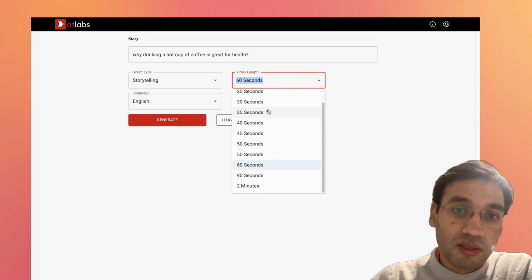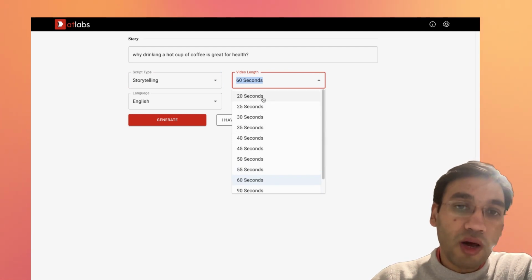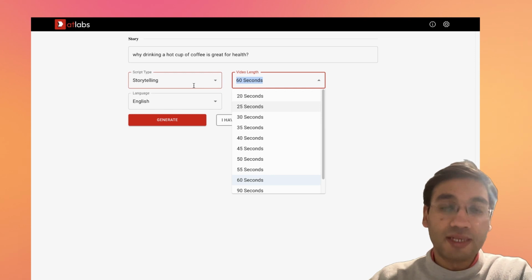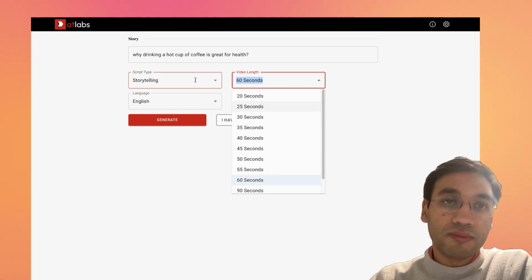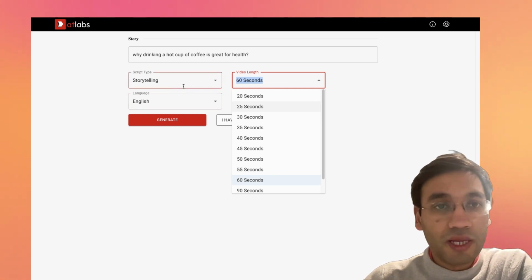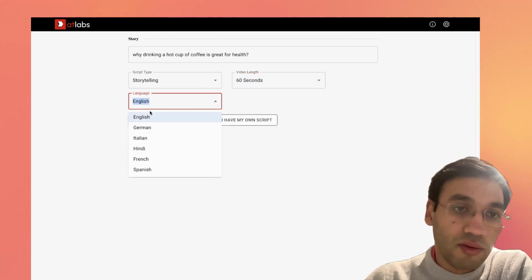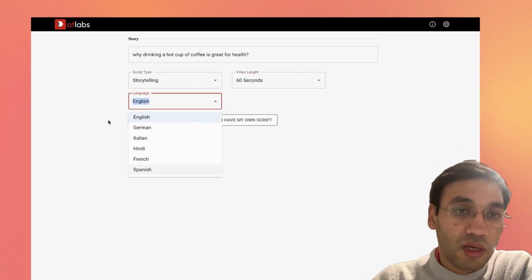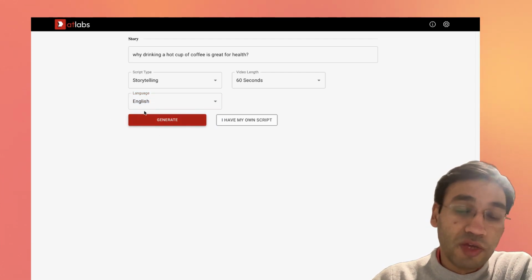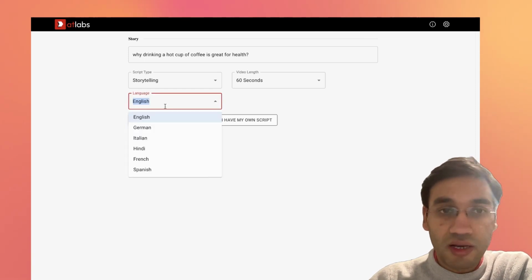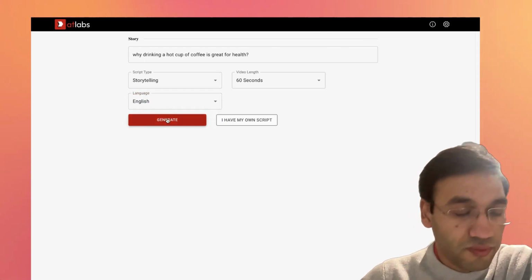Then choose a length. Depending on how you choose the length and how long or short the message is, sometimes the script could get concise a little. So just play around with it. You can always regenerate. And there are some language options. We are regularly adding more language options every single day. So if you need one which is not on the list, just drop us a message on the chat and we'll try to get it done in the next day or so.